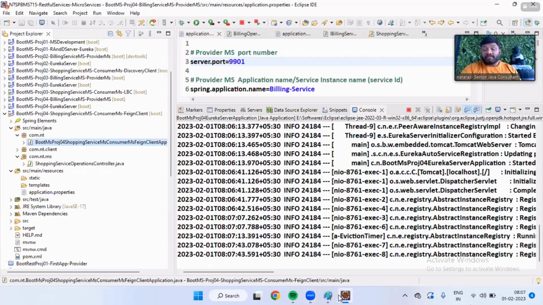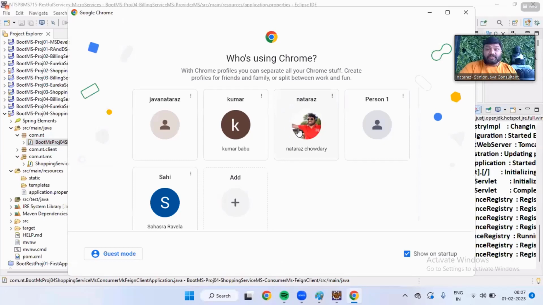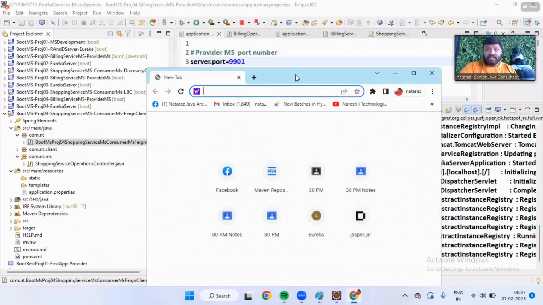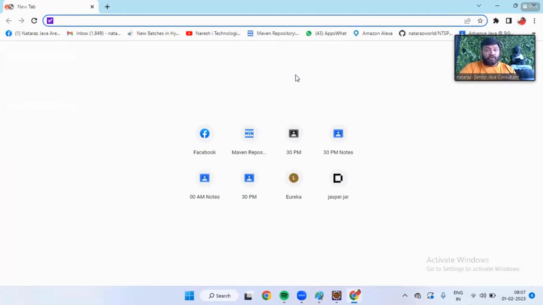All these are registered with what, guys? Eureka server, right? If someone says microservices is very difficult, don't agree. If they don't know how to teach, they don't know how to study. That's why they'll feel it is very heavy.